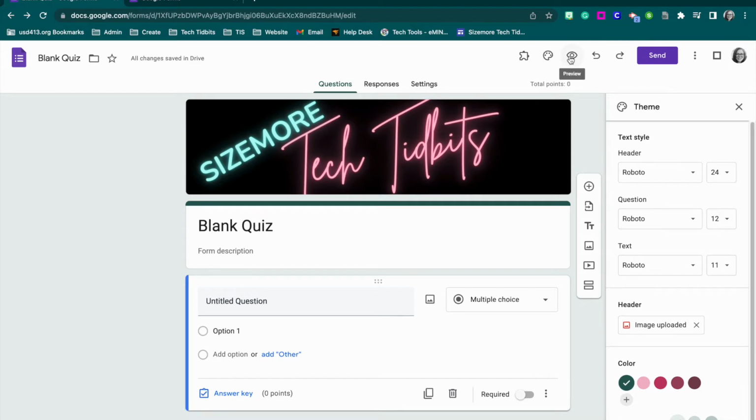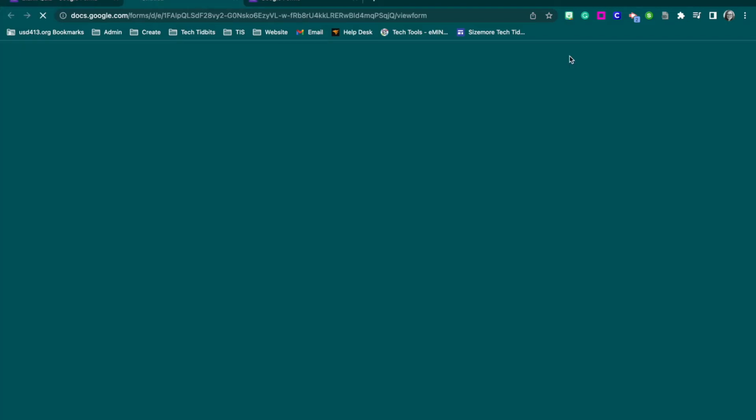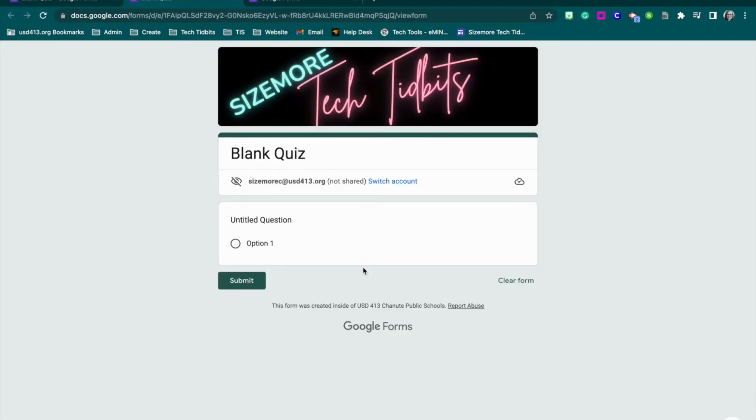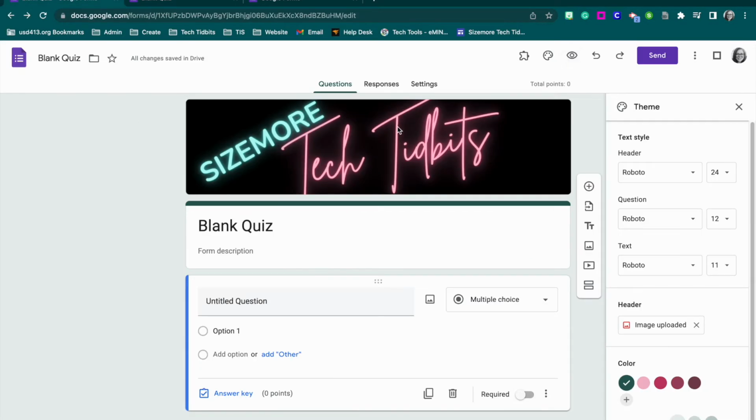The little eyeball up there in the bar, that is where you can look here to preview what your quiz is going to look like. Obviously, my quiz is nothing yet. Now we have our undo and redo buttons, and then send.